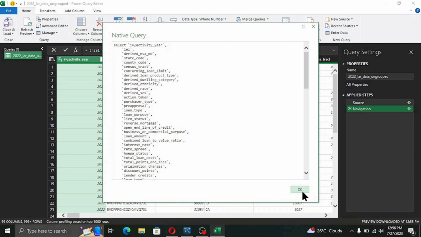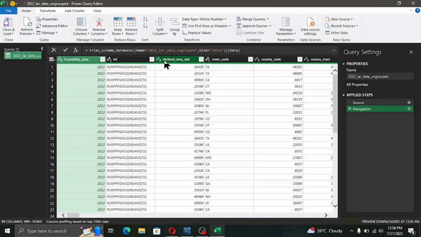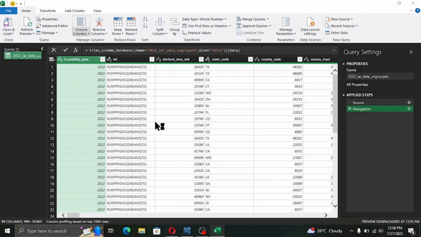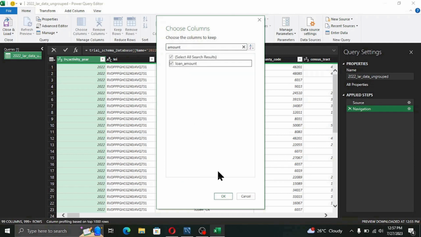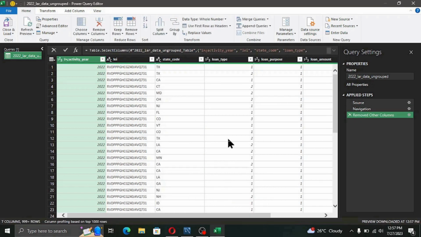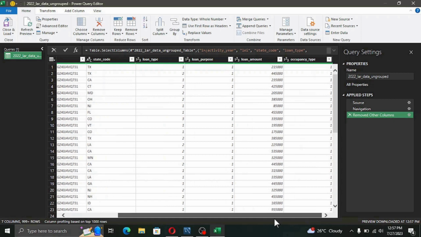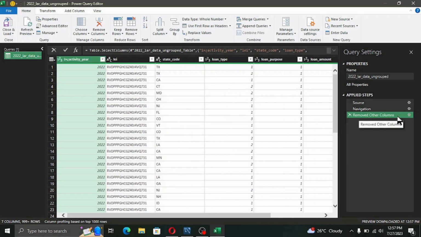I'll go back to the Excel window. I'll click OK over here. Let me remove some of the columns out of this particular data set. So let's say I need the activity year, the LEI. I can search for a column name, click on OK. So I'm left with only these many columns in my data set.